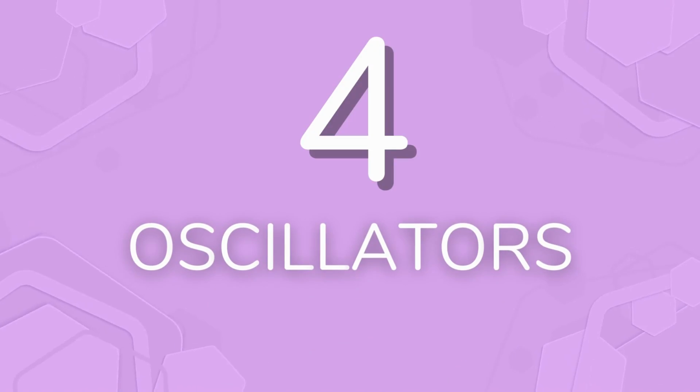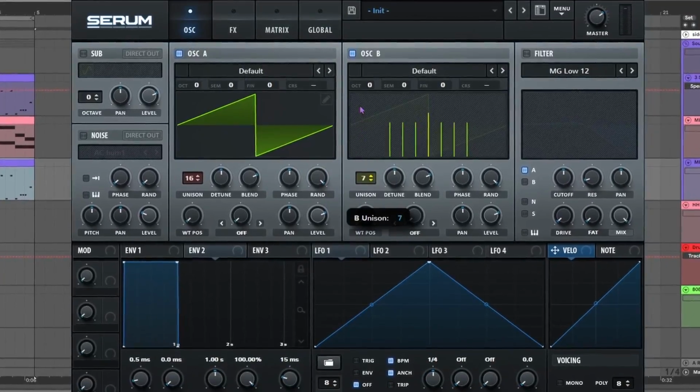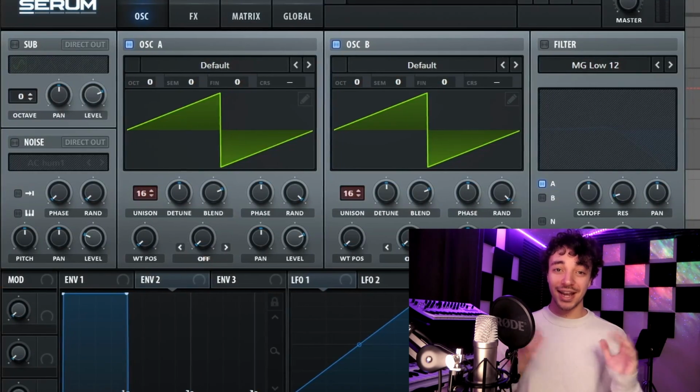Tip number 4 is going to be layering oscillators. You have 2 oscillators in Serum, technically 4 if you count the noise and sub, and I'm going to be showing you some interesting ways to use them. One of the most powerful features in Serum is the unison. It layers up to 16 voices per oscillator and makes them super wide and huge sounding. This is great, but it can easily make your sounds thin and washed out in a full mix. So I'll show you how you can combine both oscillators to get some really wide and full sounds.